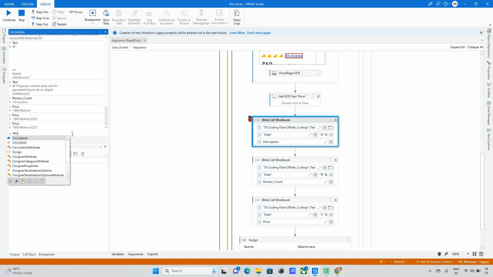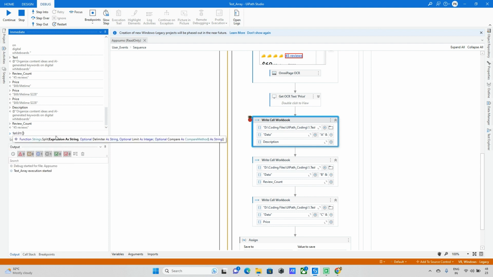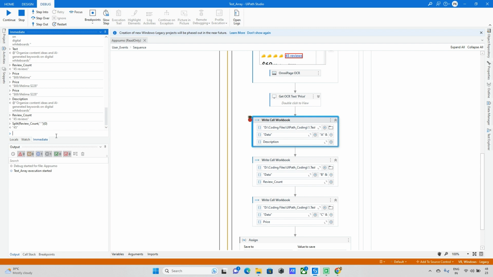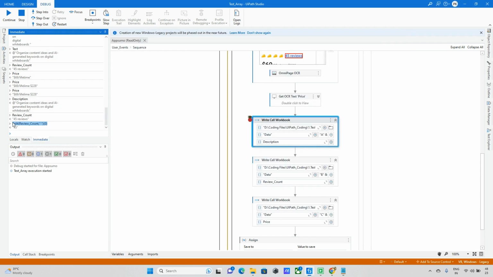So the first one I will check. Okay, there is no need to change anything on the description. Review count. So I need to split this data. Split of review count comma blank of 0. So I need just only the count. I don't want anything else. So let me copy this data. I will update in the notepad.